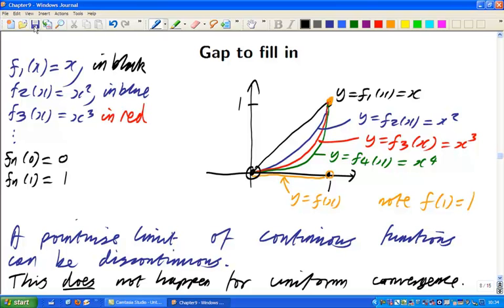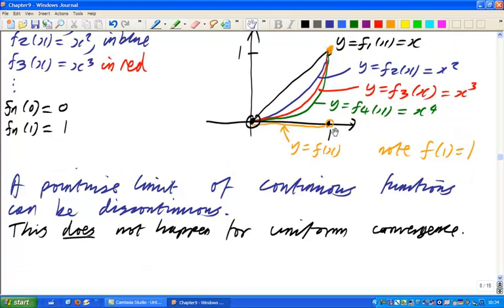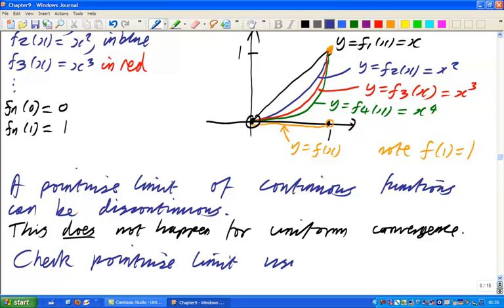Okay, now let me prove to you that the pointwise limit is 0. We'll do a case-by-case analysis, treating 1 as a special case. Unsurprisingly, there is something special about the point 1 here, which is where it jumps up. So we'll check the pointwise limit using case-by-case analysis.